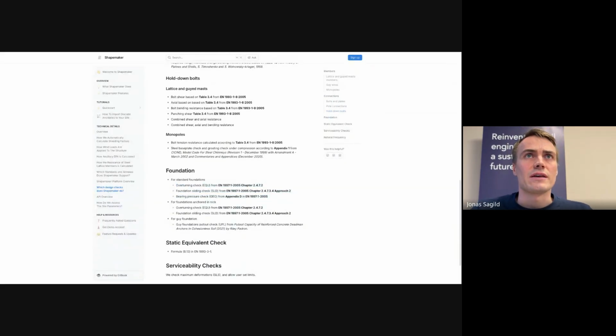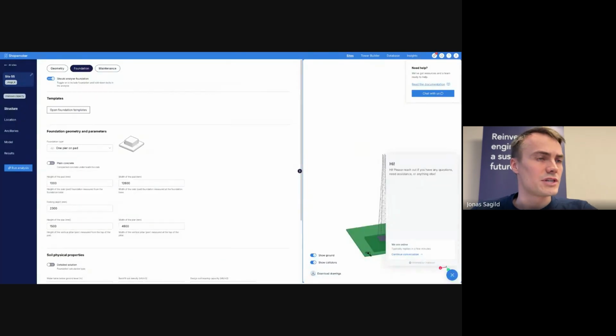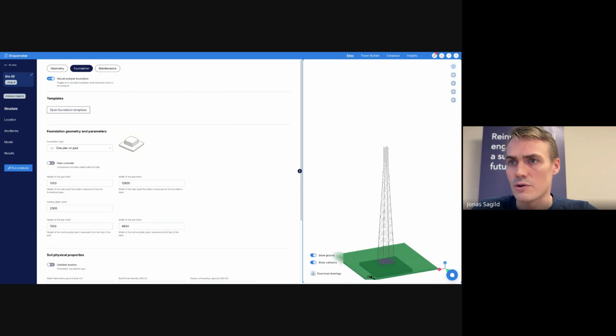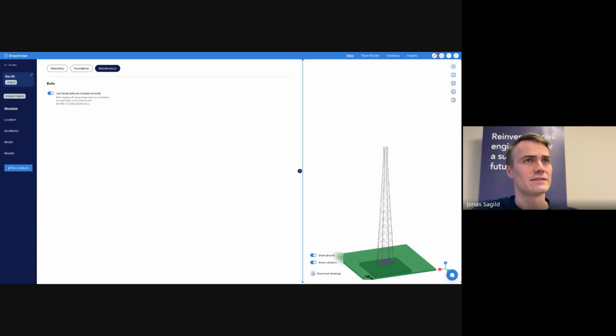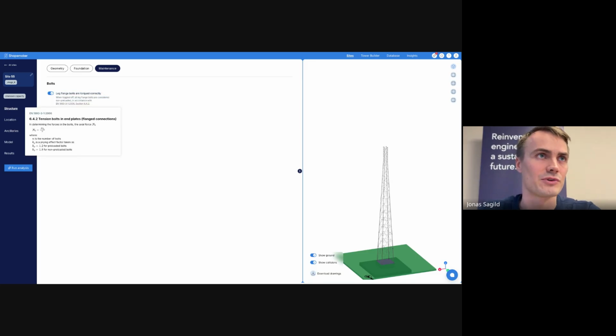So let's move back again to Shapemaker. So we see that we have this foundation right here. This tower, it's looking all right. I'm happy with it. We also have maintenance. So if you haven't correctly torqued your flange connections, the prying effect will impact the results. So that's also an option.